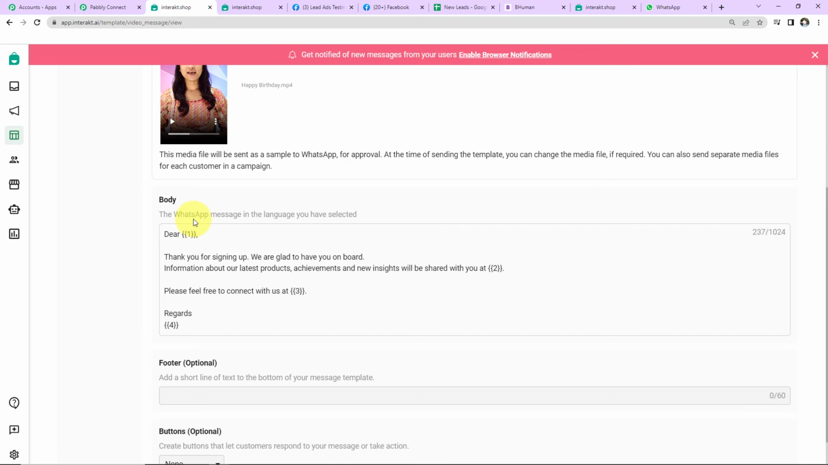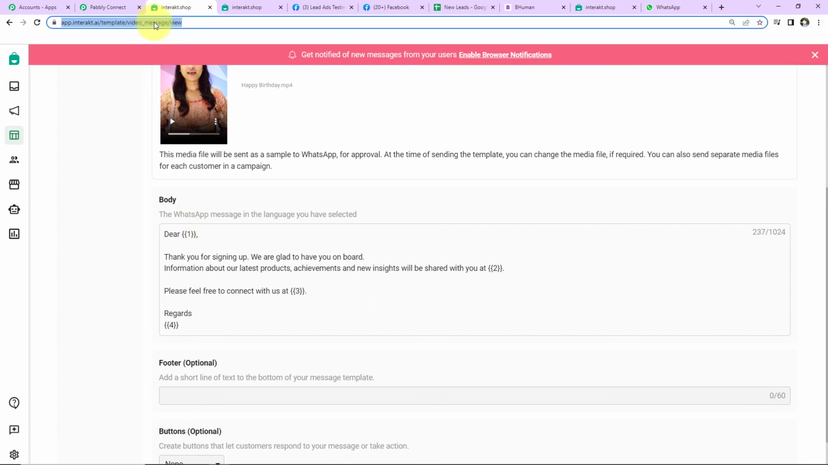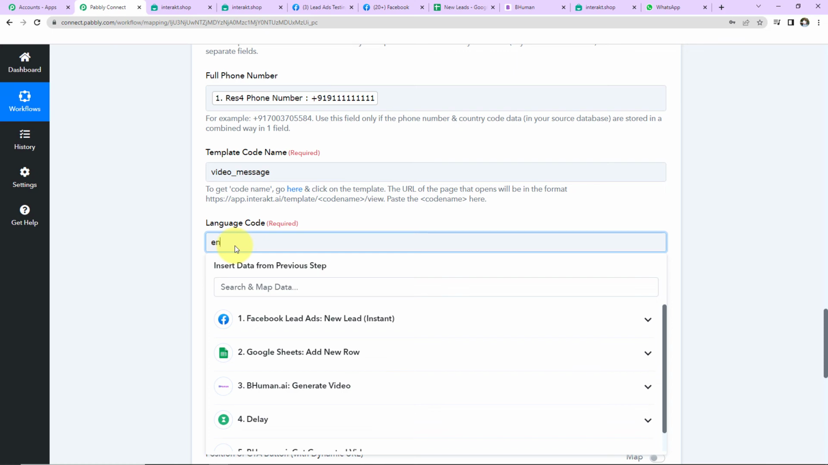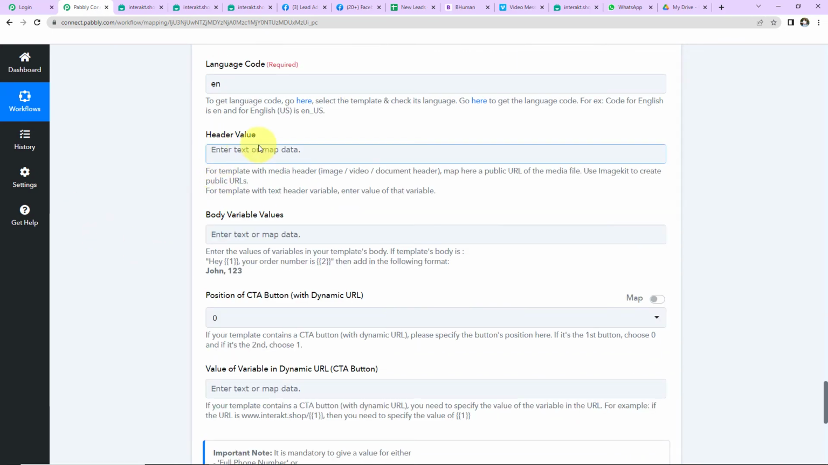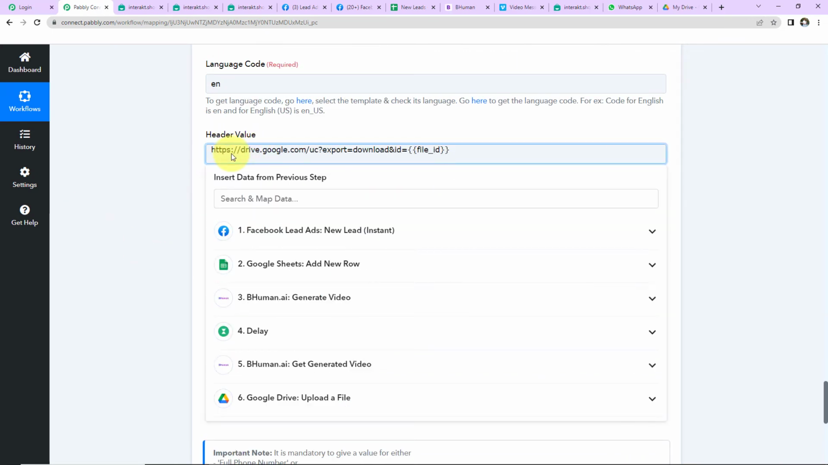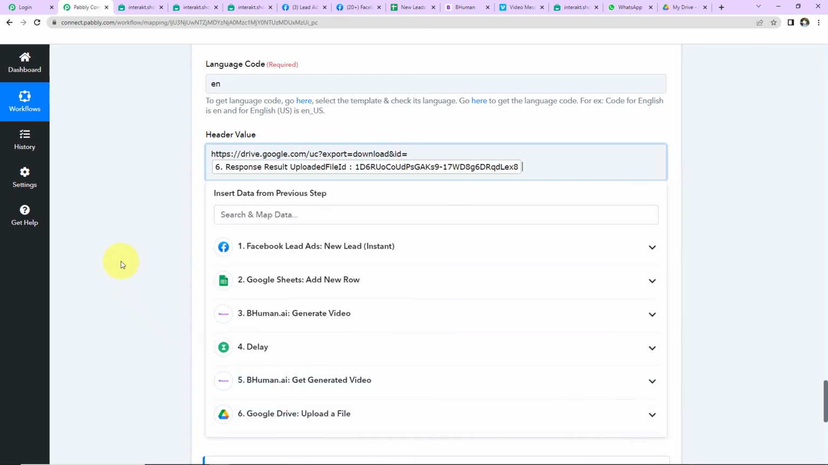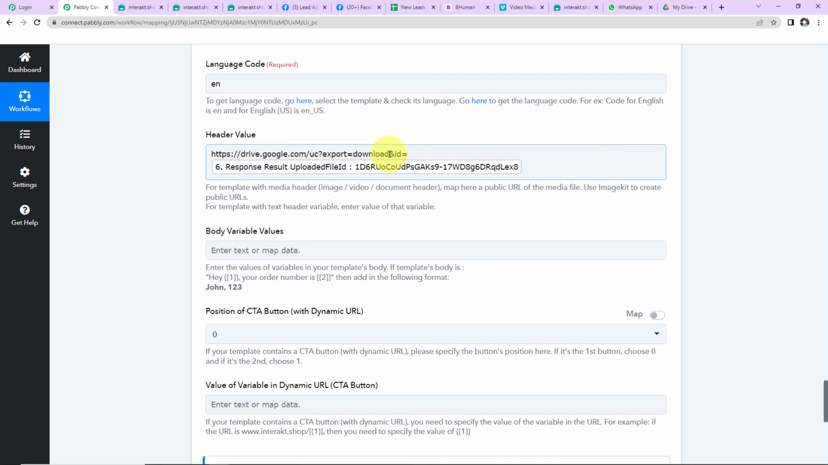So here next I want is the template code. So for this I'm going to go to the address bar, and here this is the template code. So I'm going to copy this and take you back to Pabbly Connect, and I'm going to enter this here. Since the language is English, here the code is EN. Next we have the header value. Here I'm going to enter a URL. Now here instead of this file ID, I am going to map the file ID from step 6. So this here is the file ID. Now you can get this link there in the description below.